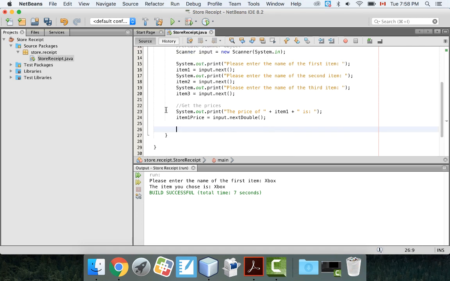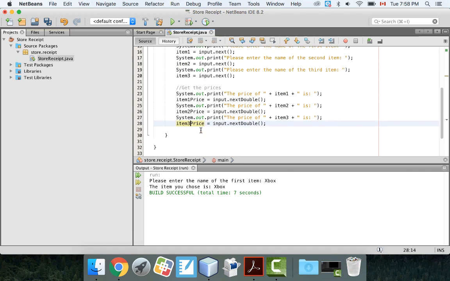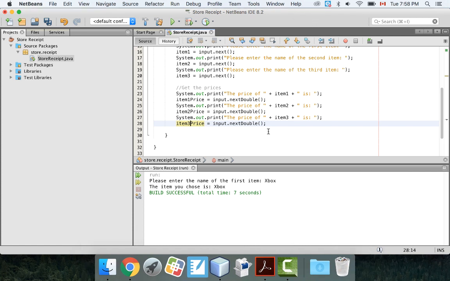Let's go ahead and do that 2 more times. I'm going to copy and paste this. And I'm just going to fix these so it's item 2, item 2, and item 3, item 3. Okay, so this is item 3 here. And, okay, let's go ahead and print out what it looks like right now.